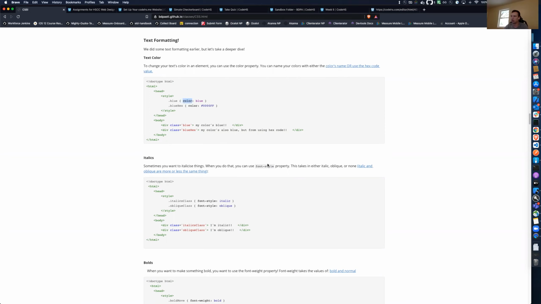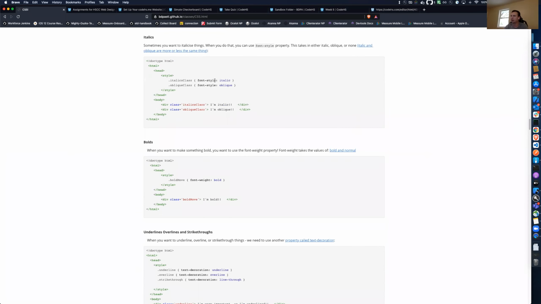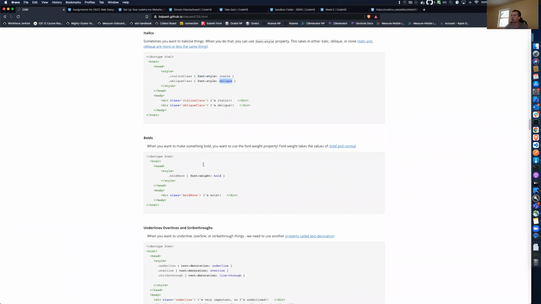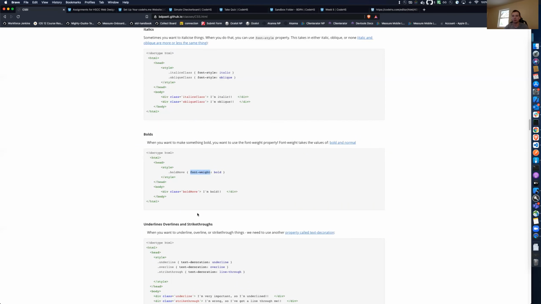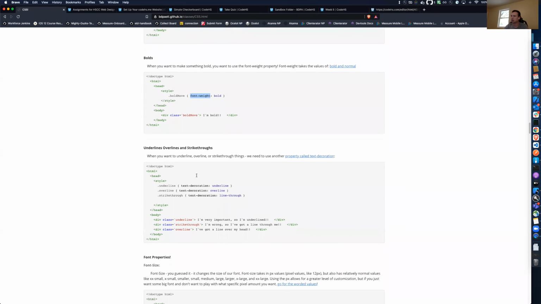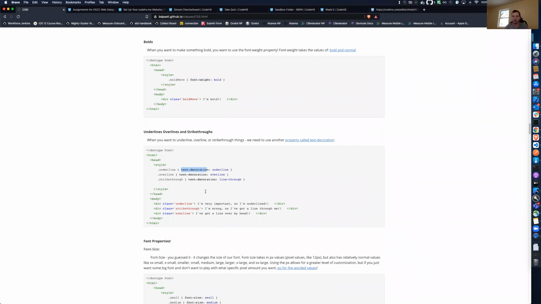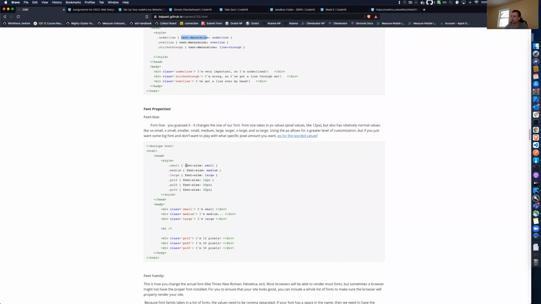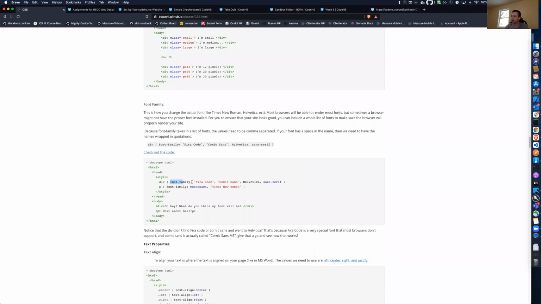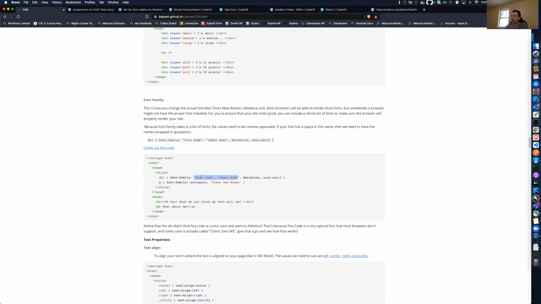So just a reminder, we've got color to change the text color. Font style will give you italics. Oblique, again, same thing. Font weight is where you would put bold if you want it to be bold. Text decoration is if you need to do underline, strike through, anything like that. Of course, font size will change the size of your font. Font family is where you're going to get the font styles and change based off of which family list you've put in. Again, you need to have quotations if there's spaces.